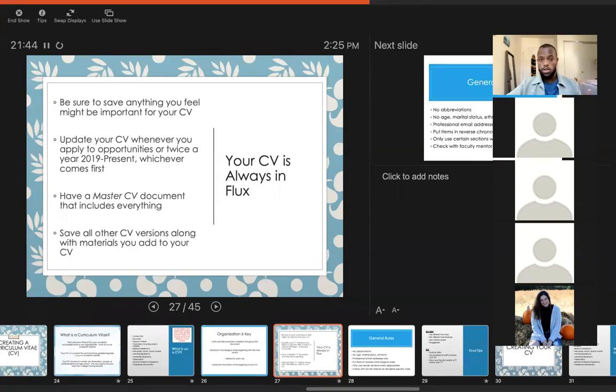Save all the CV versions with the material that you add to your CV, because those are going to be really important. Always save things. Even if you apply to a job and then you get that job, make sure to save that version of the CV and then move on to other versions, because that development is going to be really important, and it will make sure that you're not losing any important information.